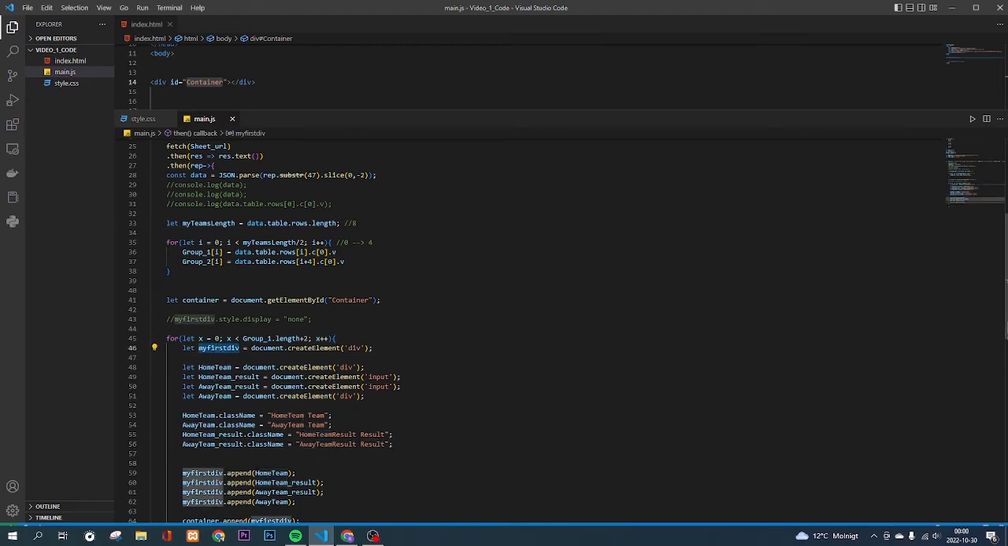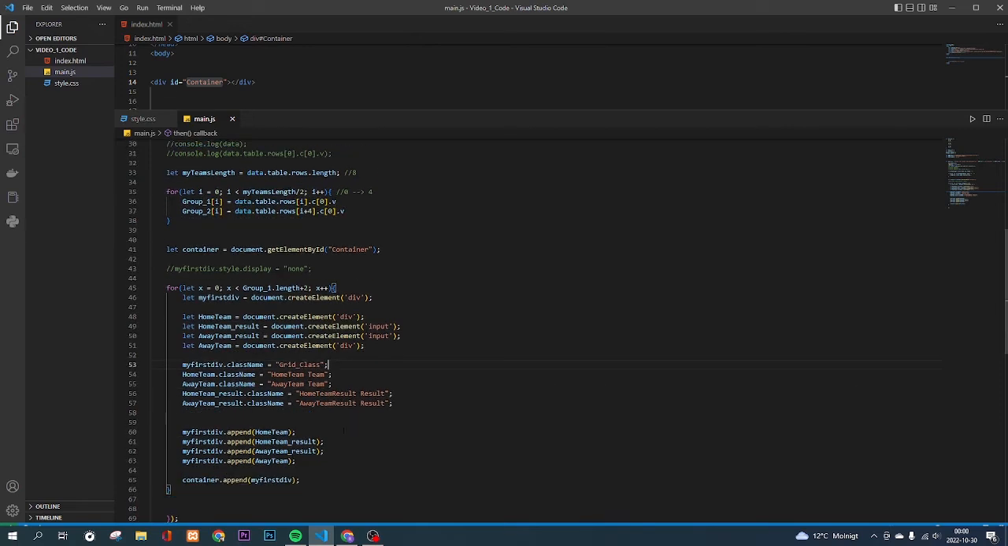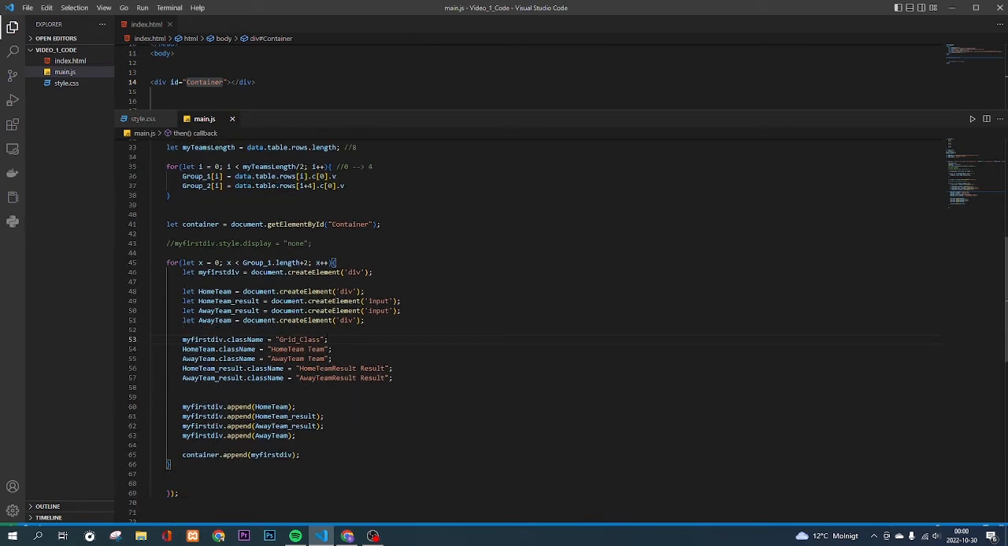We also want to give this the class as well. We're gonna call this dot class name equals to, let's call it grid class, I guess. Alright, so what we should have right now is nothing, because there's no text content in this. So we want to put in some text content. We want to put the placeholder at 0 right now. You could give the value of 0 as well.